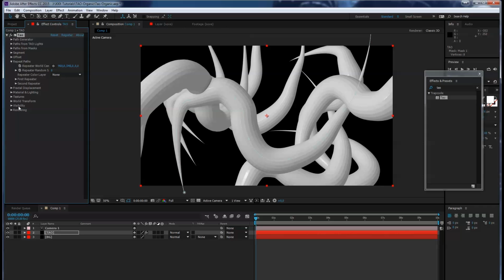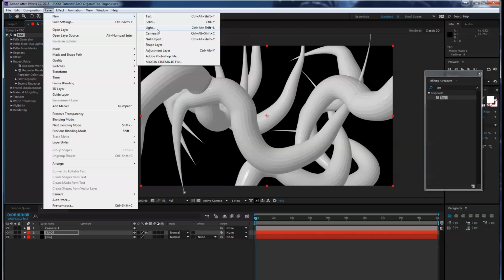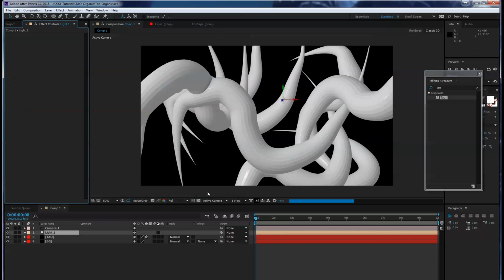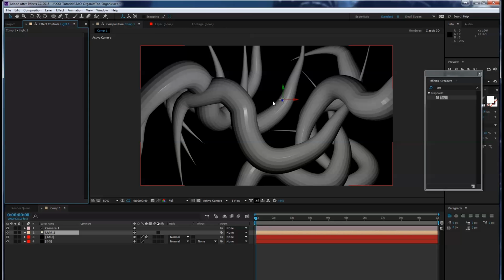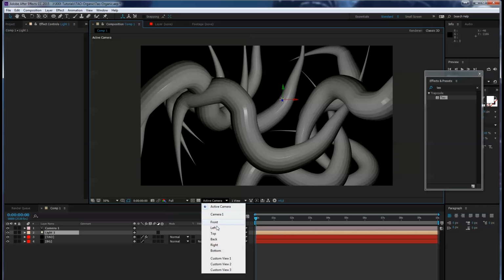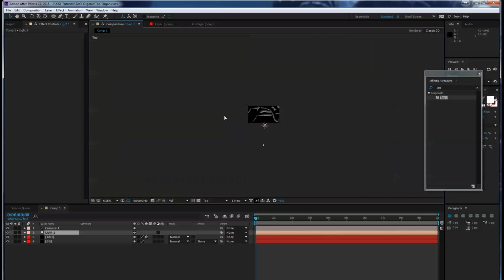For that, we need a light. Go to Layer, New Light. Make it a point light, and hit OK. And make sure that you bring it into the middle of all this 3D geometry. So for that, I go to my top view. Zoom out a little bit, and I see here's the camera, here's my light, and here's my 3D object. So I bring this just in the center of my 3D object, okay?